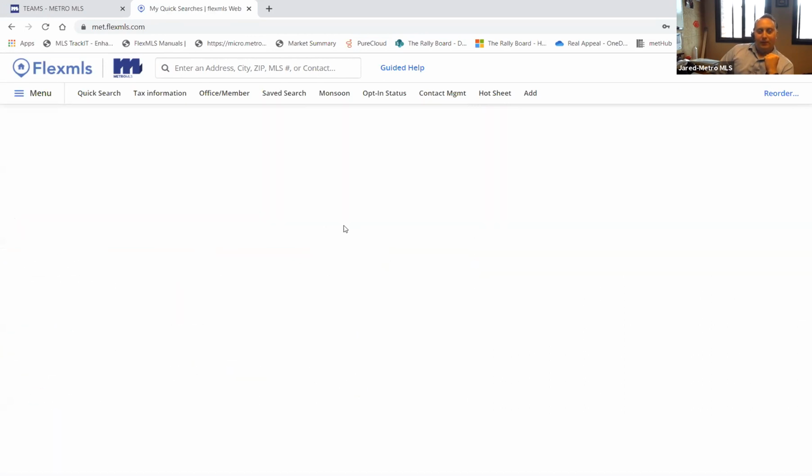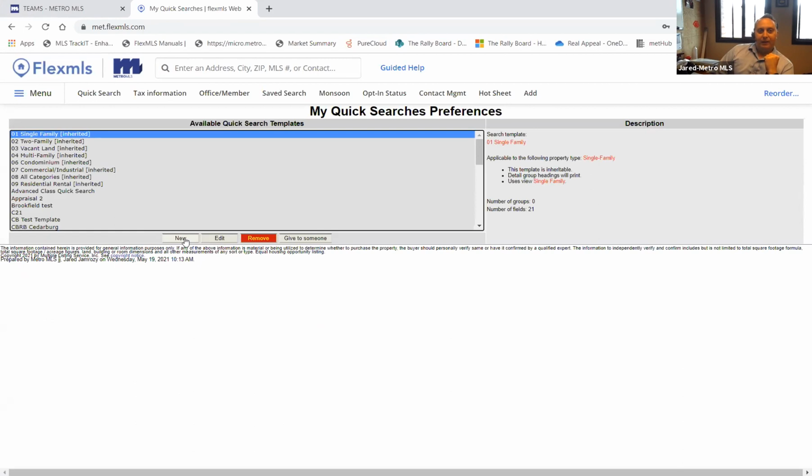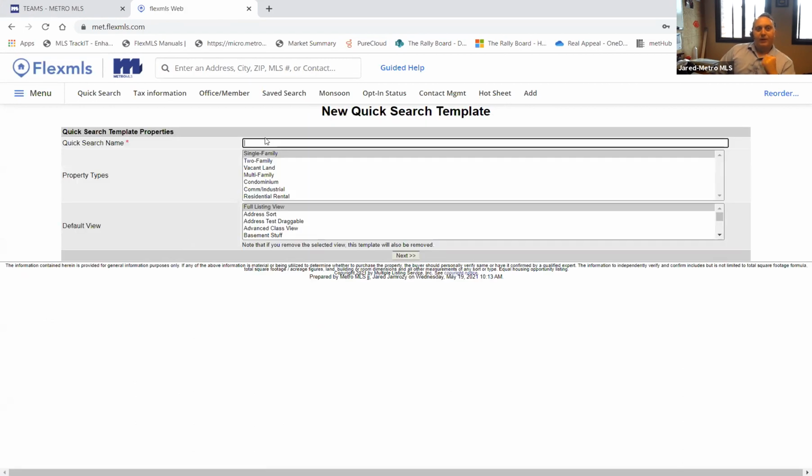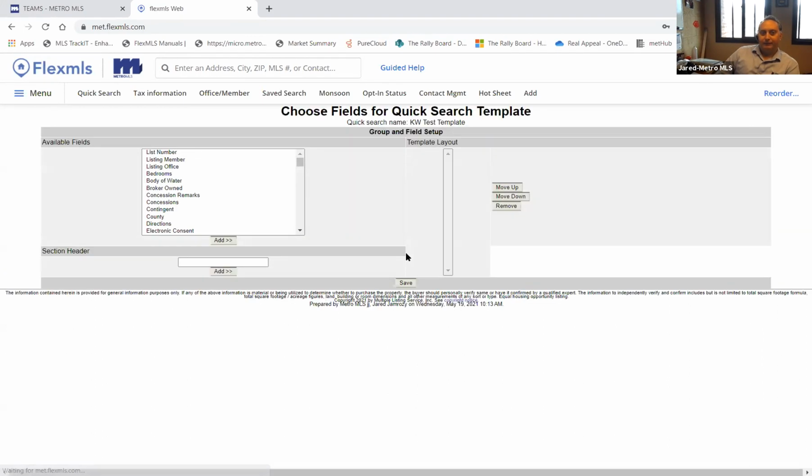So in order to create a template, we're just going to click on the new, and we're going to give it a name. So we'll just call this KW test template. I'm going to go ahead and select my property type. So if I want access to my single family options, I'm going to go ahead and select my single family here. And then for my default view, I'm just going to leave it as full listing view. From here, I'm just going to click on next.